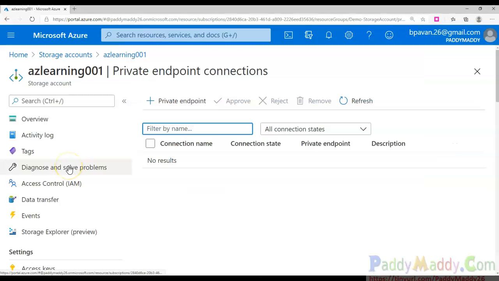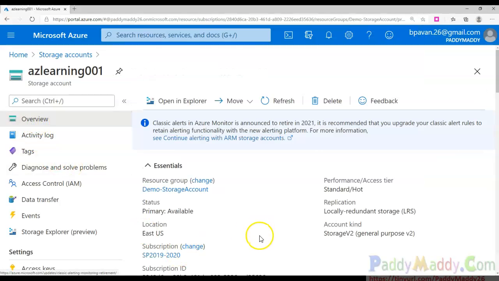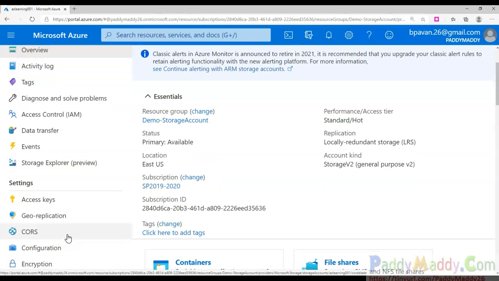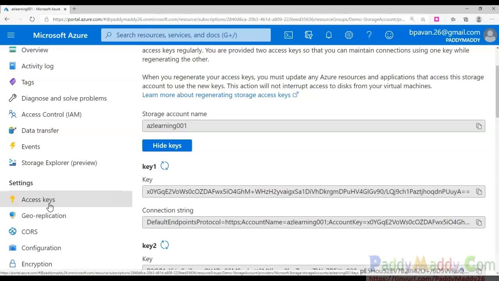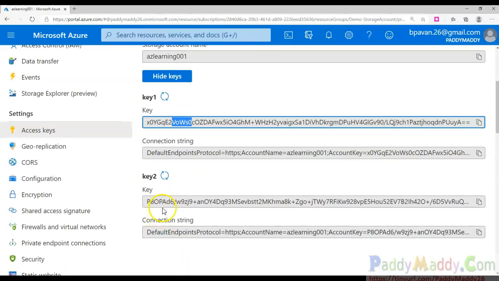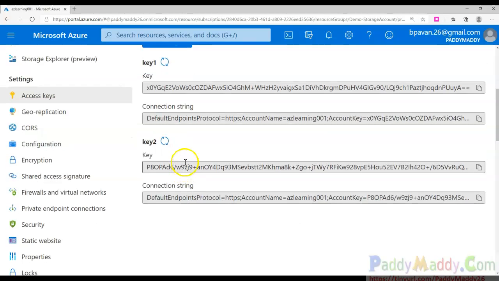Let's review what we have learned so far. We now know how to create a storage account, and this is going to be your storage account name. And if you want to grant access, you need to have keys. There are two different keys: one is a primary, the other one is a secondary key. These keys can be rotated like this.